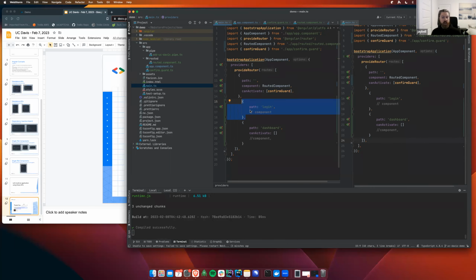You can then also create a guard for the login path that says, if they're logged in, then return a URL tree to the dashboard so that they're taken right to the dashboard rather than having to log in again.